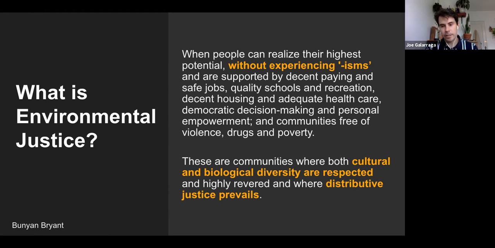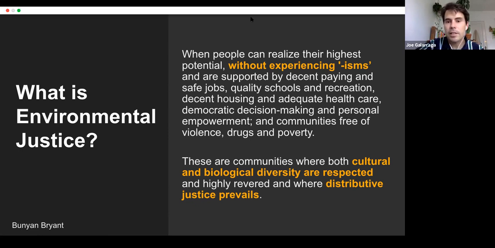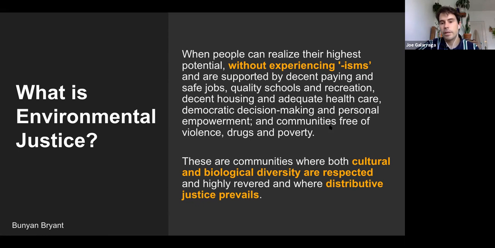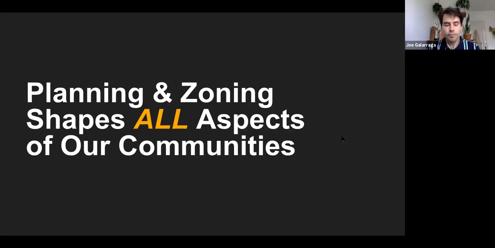And then the last part here is where distributive justice prevails. Basically, when I read that, I think of equity, that everybody has the same opportunities. So that's the definition of EJ that we like to use here, that I like to use as well.